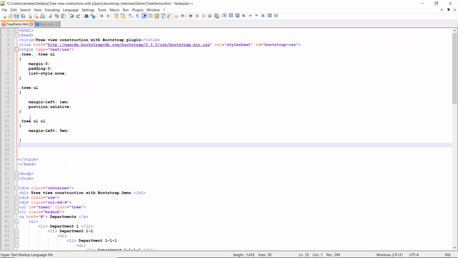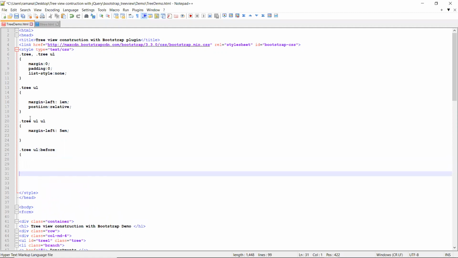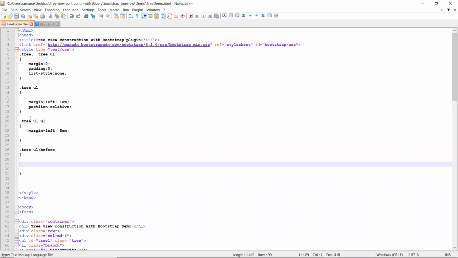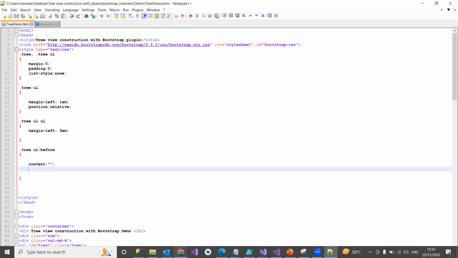And after that, you write one more class for another list before, because I want to showcase symbols. Then I'm specifying the content. If you specify the style content as empty, it will consider the Unicode character here. If you want, you can run it and see what this is.